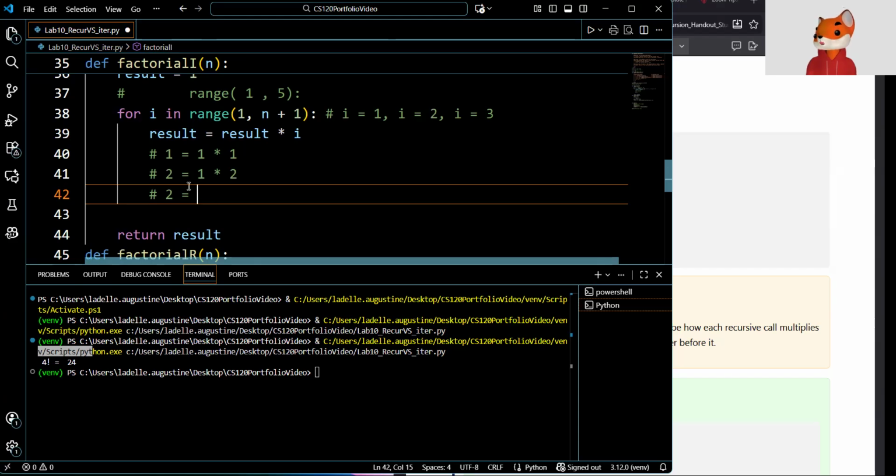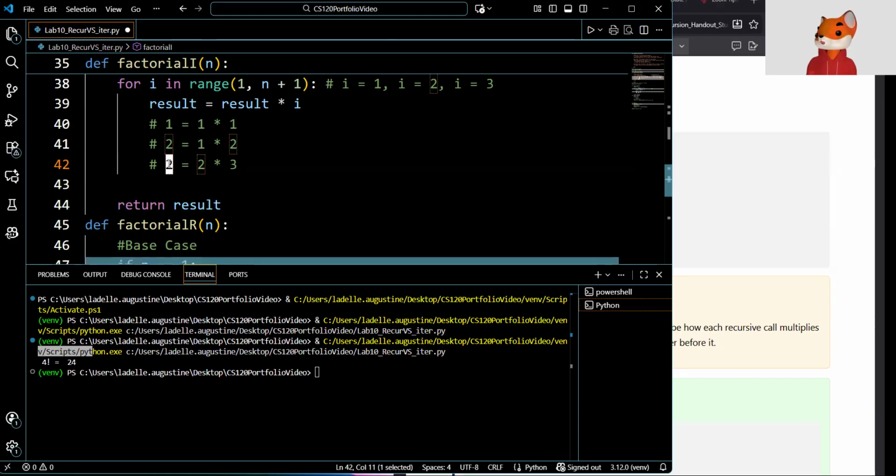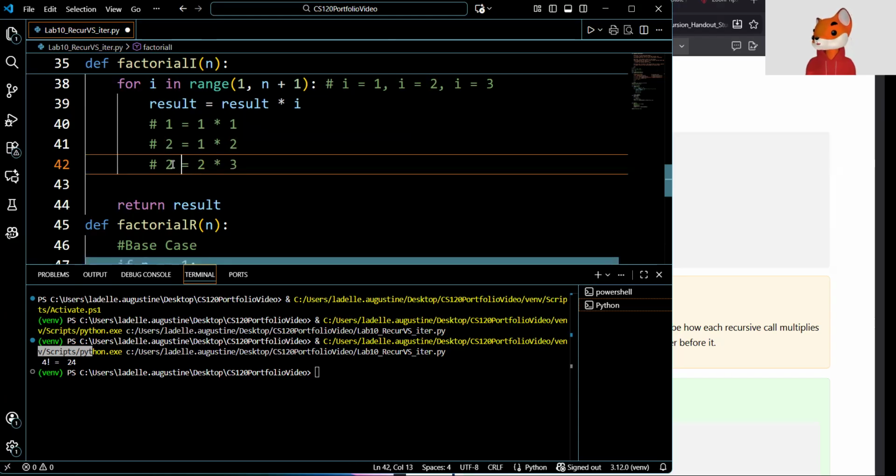So in this case here, whatever is in result, which is 2, we're going to times it by I, which is 3. So 2 times 3, what is that value? That actually is going to be 6. So we're going to update the variable result, and the value that gets stored in there is 6.